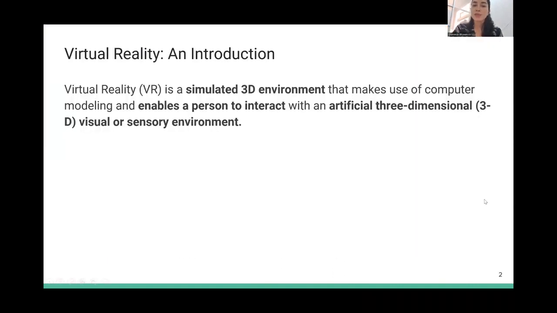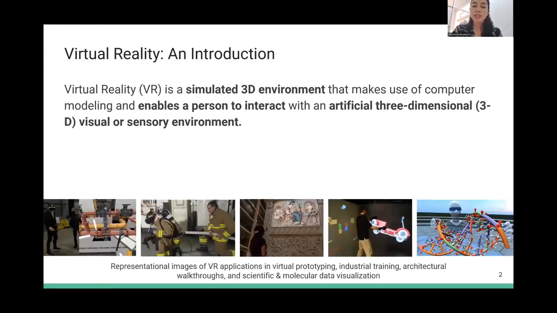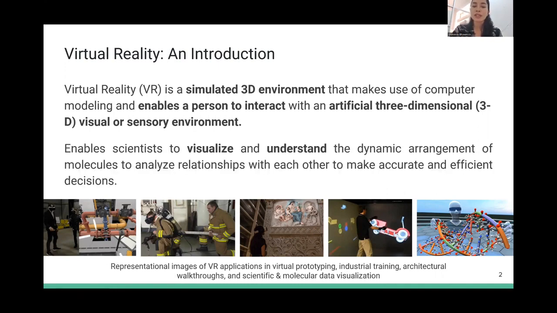Virtual reality is a simulated 3D environment that makes use of computer modeling and enables a person to interact in a three-dimensional environment as if it's almost real. VR has been used in a wide variety of applications in the context of virtual prototyping, industrial training, architectural walkthroughs, and scientific and molecular data visualization. VR enables scientists to visualize and understand the dynamic arrangement of molecules, analyze relationships with each other, and it also helps them to make accurate and efficient decisions.